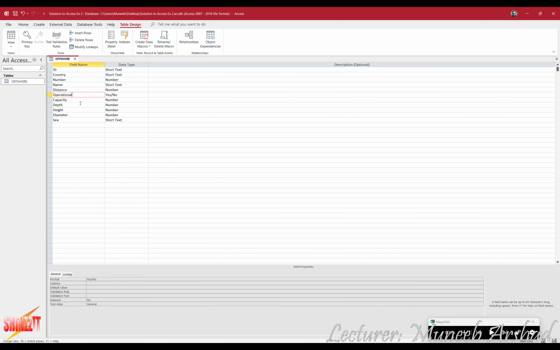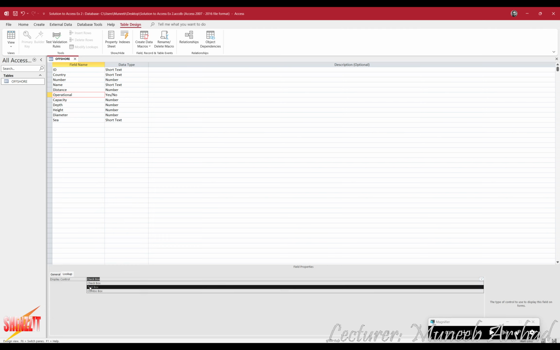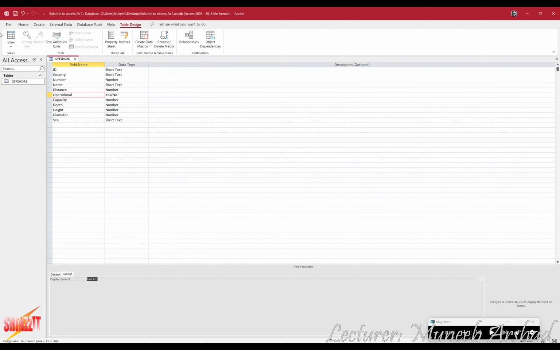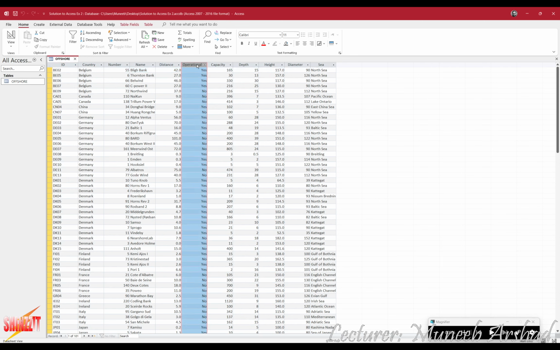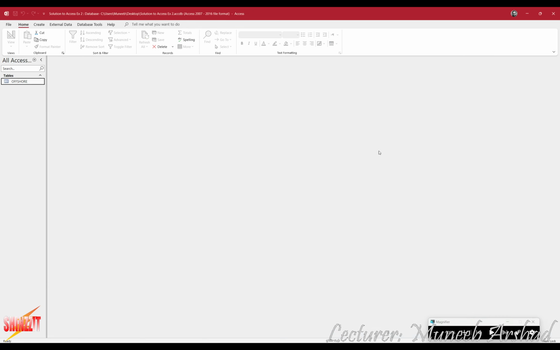Talking about operational, the format is set to yes, no, but it's still appearing as checkboxes. So we click on lookup tab over here and we change the display control from checkboxes to a text box. We go back to our data sheet, save our changes, and you can see that operational is appearing as yes, no. Distance is appearing as one decimal place no matter what. Height is appearing as one decimal place no matter what. Once this is done, we are completely in the correct format. So we are supposed to close this.